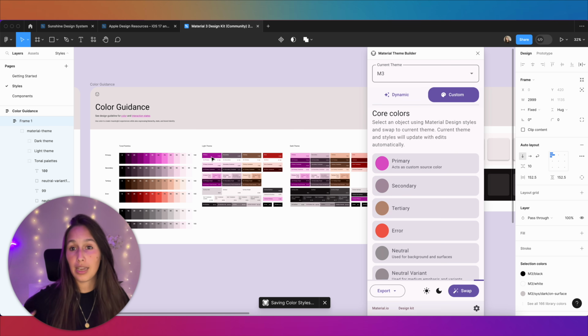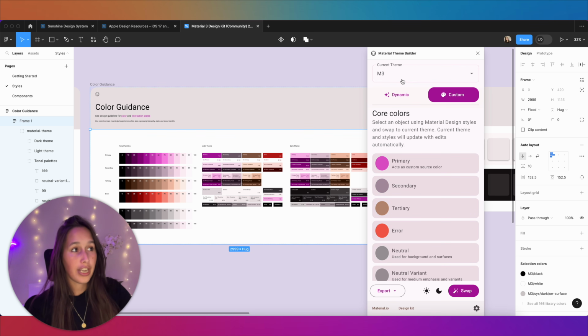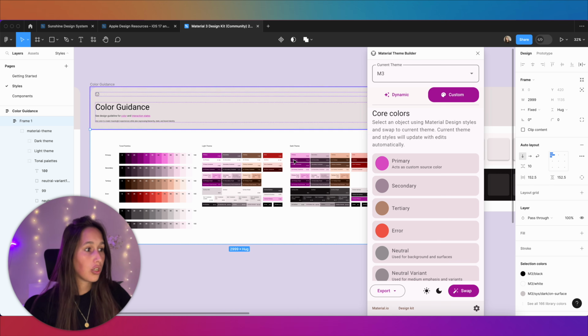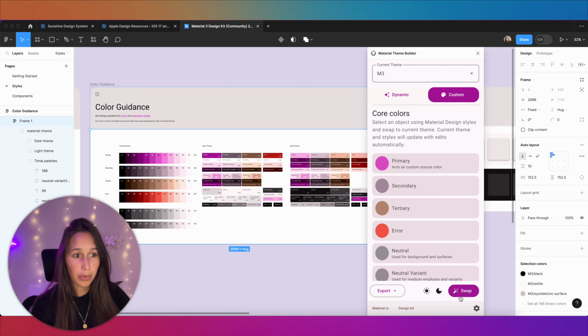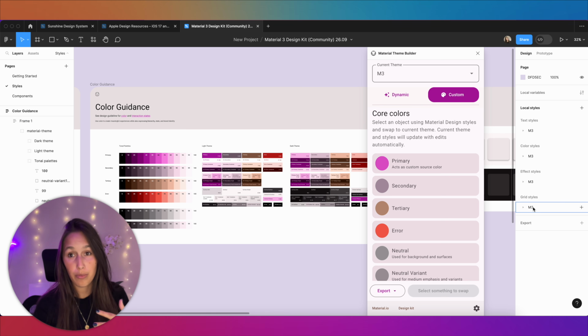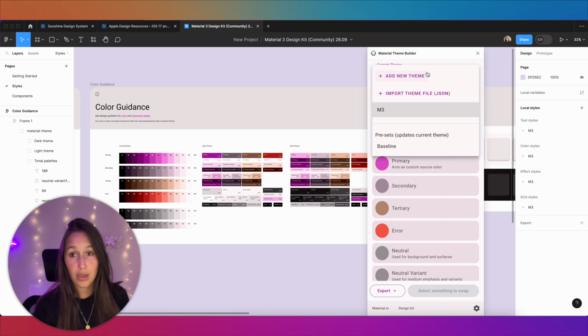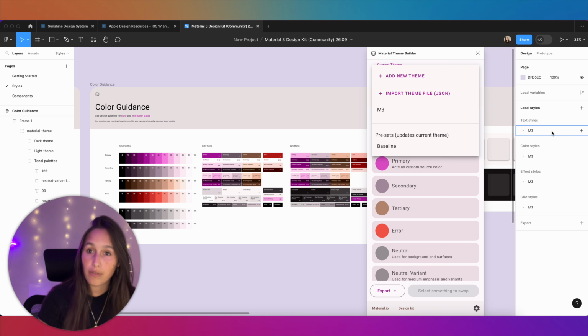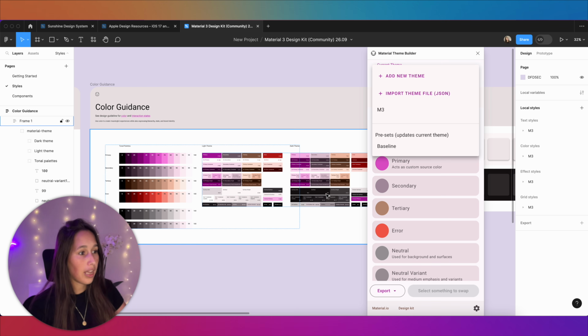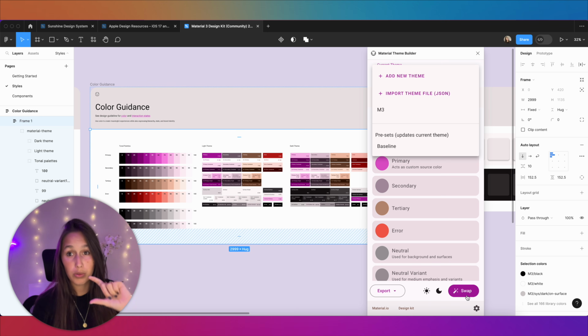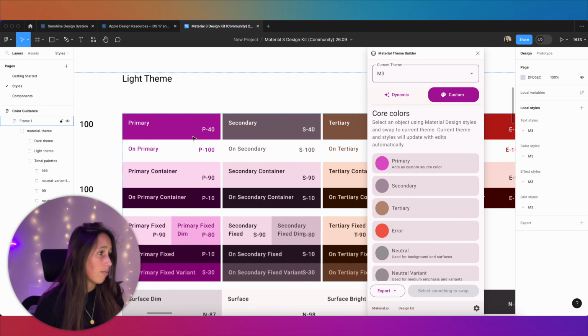It's just updating everything. If we were to change it to a new theme, we'd have to go in and select things and then swap. So if we had, for example, just click on the canvas, you can see we only have M3. But if I did add a new theme, you'll have M3 and you'll also have your new theme. So then you need to select every single frame and click on swap to swap between the different themes.